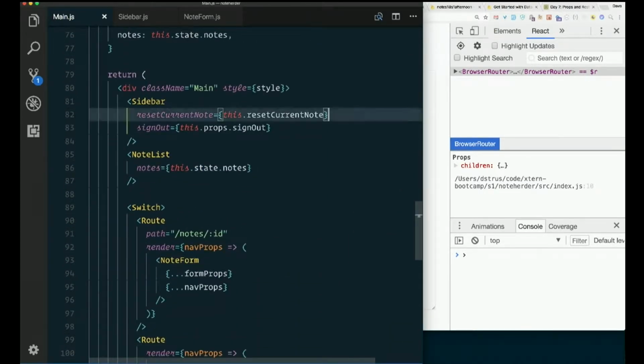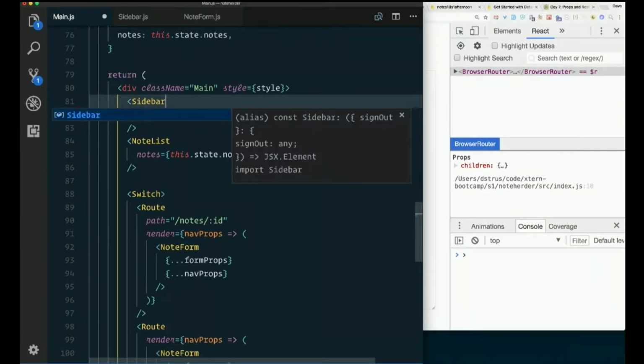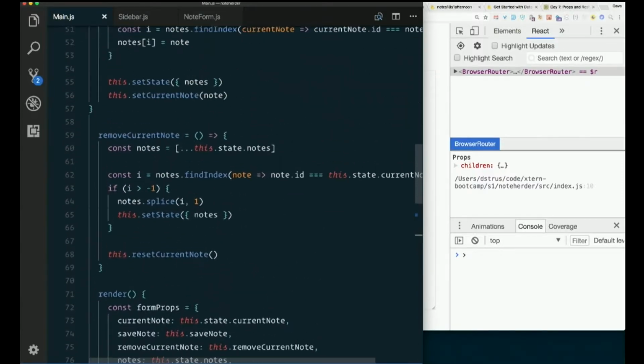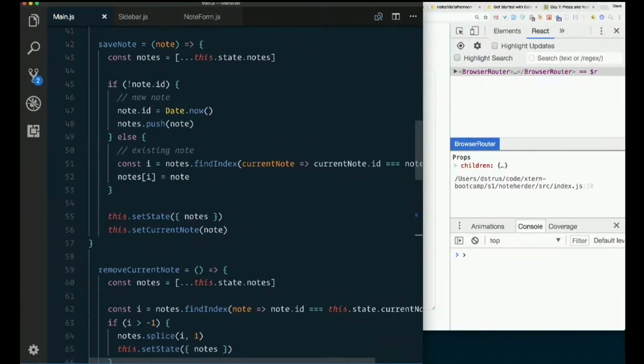Sidebar reset current note. Don't need it. Okay. So when we save note, the way we fixed that before was by making sure that we set current note again, right? We set current note to the one that we just saved.